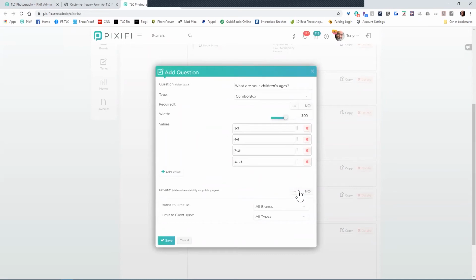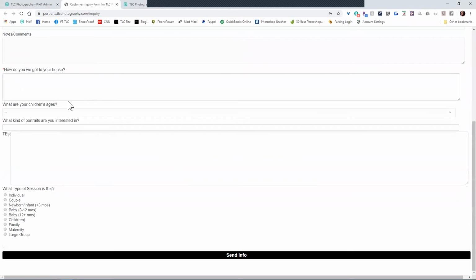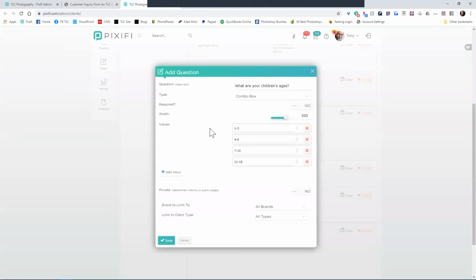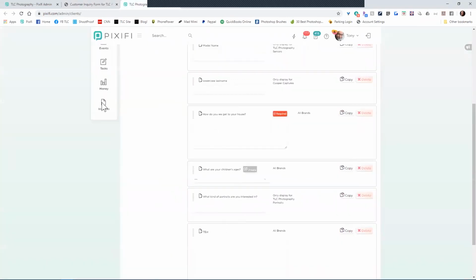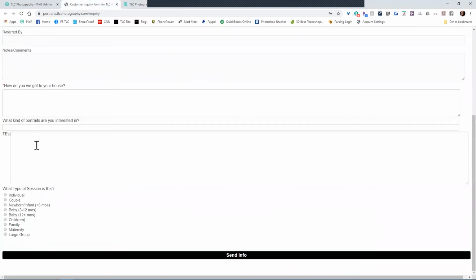Okay, so you saw the question over here, what are your children's ages? Okay, so I have a drop down for that. But if we make what are your children's ages private and save it and go back to the form and refresh it, then there's no question here about what are your children's ages. Okay, so that might be something that you decide to leave out right now. Okay, and that's just one way to use it, of course.